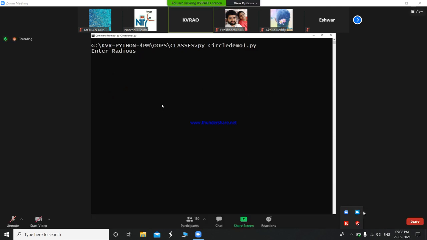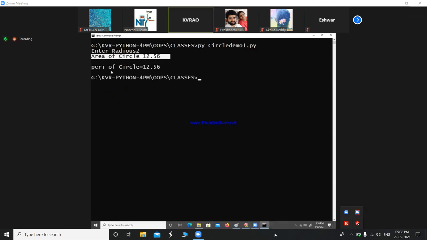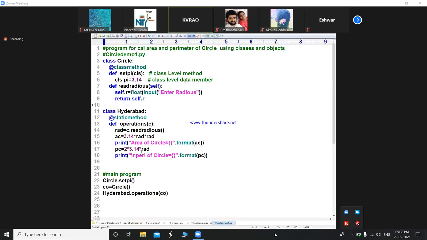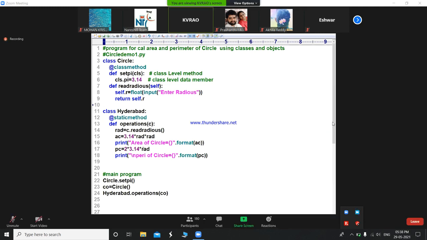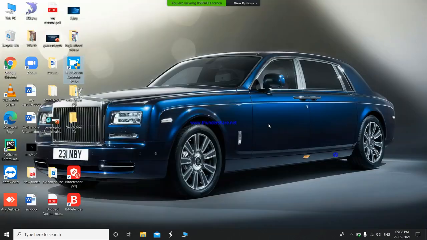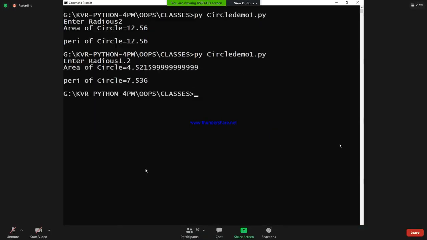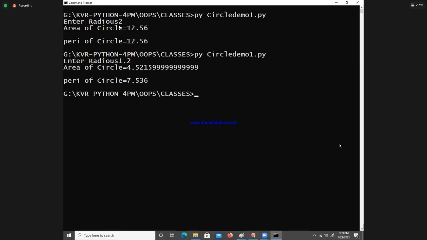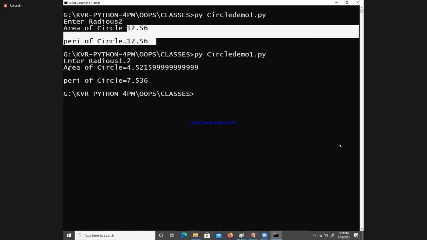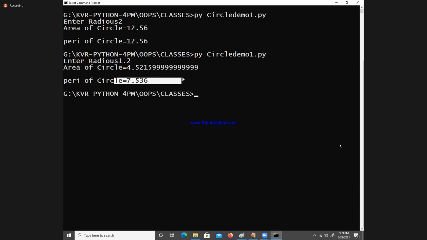Yes, radius 2. I got the area of circle and the perimeter of circle, both of them printed the same. So 2 pi r. Okay, for that value maybe the same is coming. So I will say 1.2. I got different result. For that value, it is going to be same. For this value, it is going to be different. I hope you are doing the same.